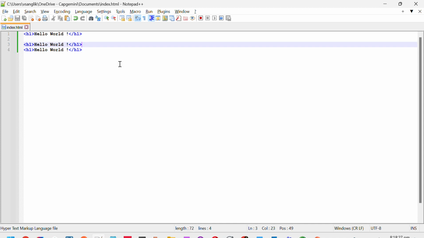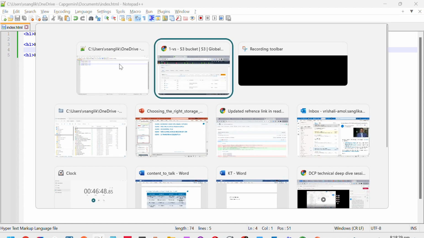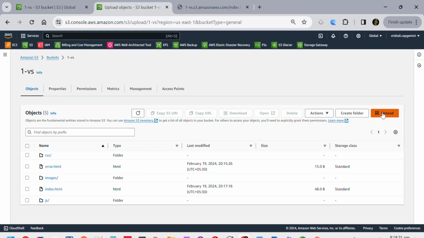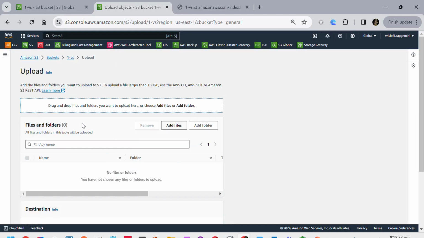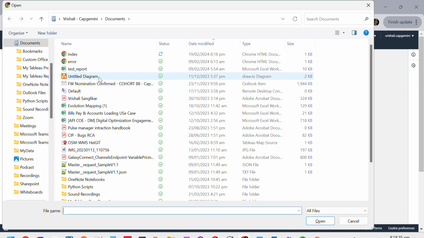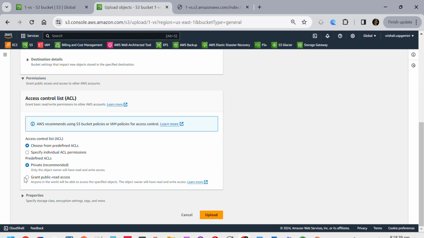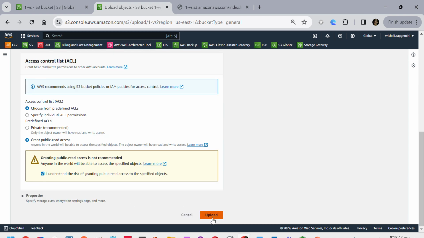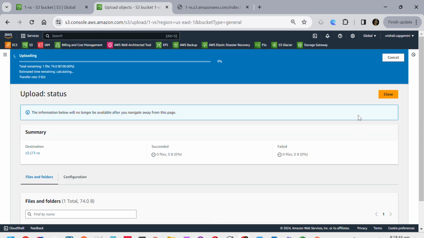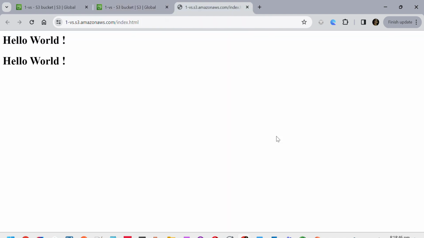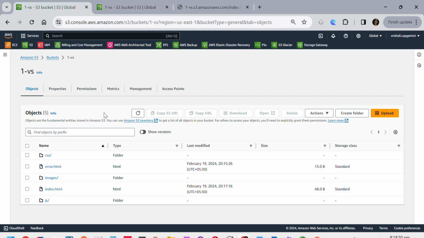Let us do it. Let us change this index.html and upload it one more time. And enable the permissions. Now let us refresh the page. Yes, the new contents are there, and let's go to the bucket and we will refresh the bucket and click on the show revisions button.